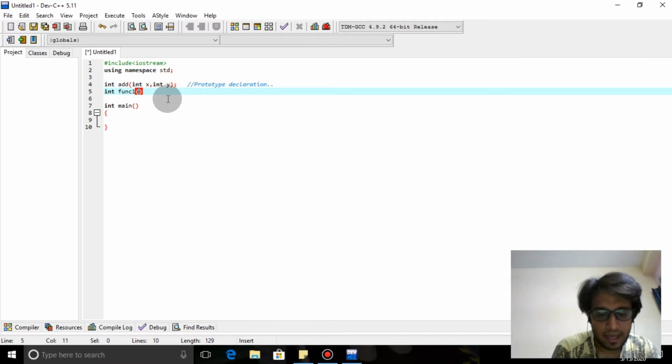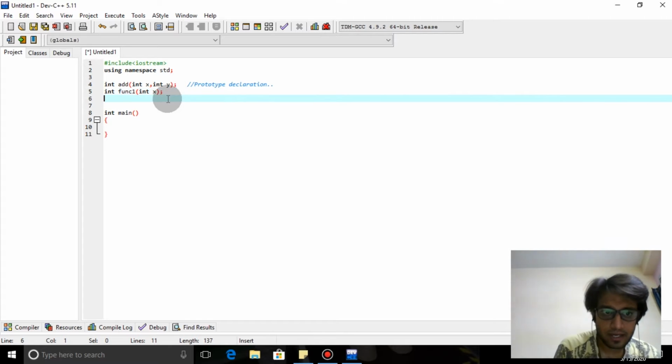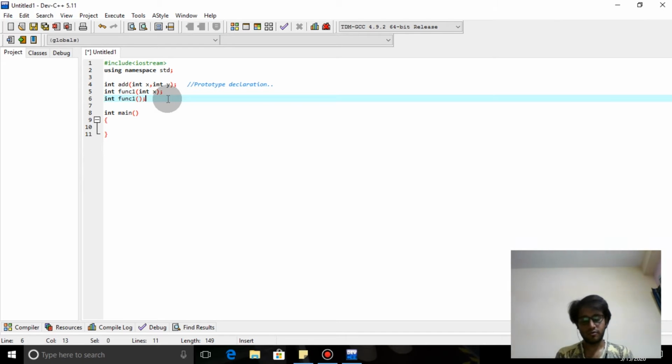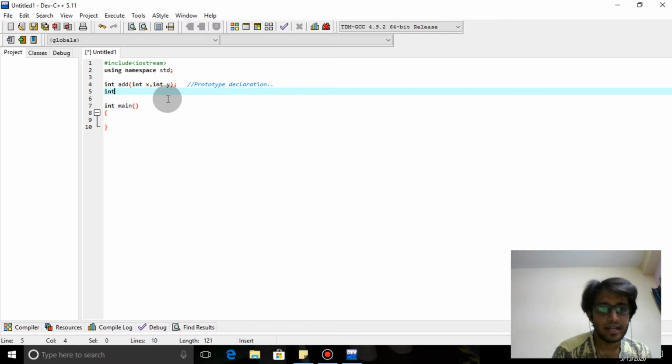That means what I mean to say is that it can be any function name, say func1, and it can be int x only. It can be any function with no parameter, like func1 with no parameter. That might be okay. So for the time being, let us consider we are adding two values. We are taking two values, 4 and 5, and we are adding the two values.